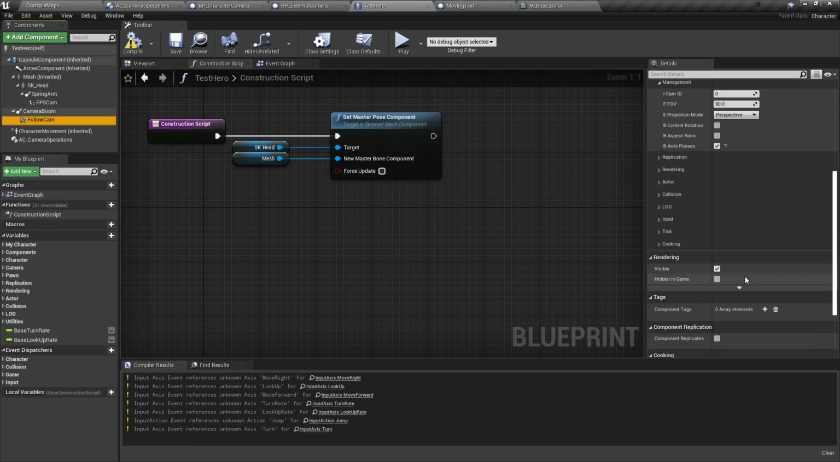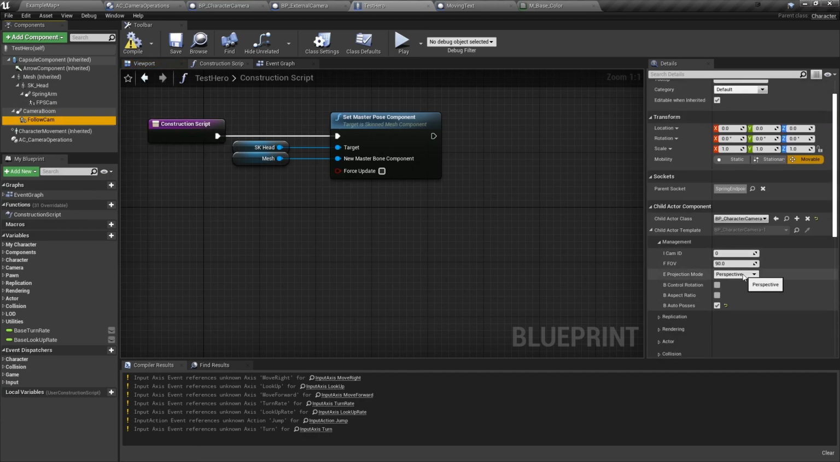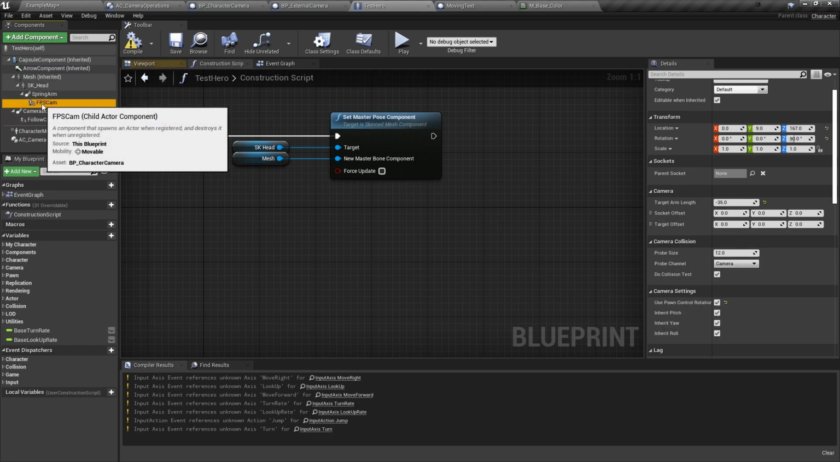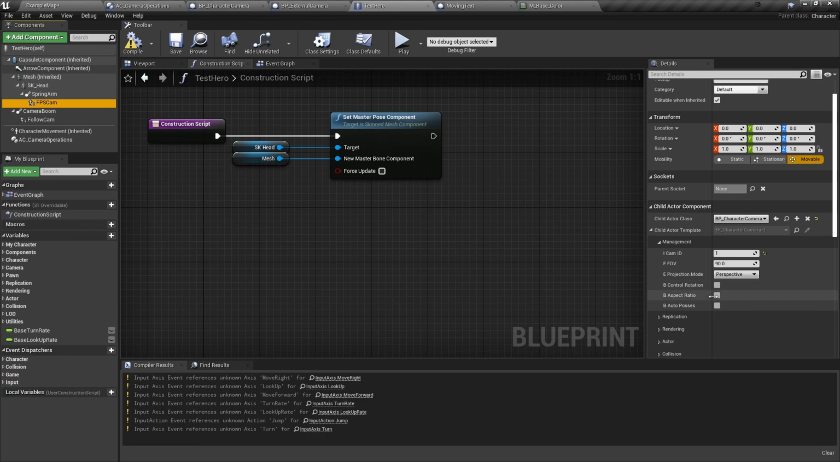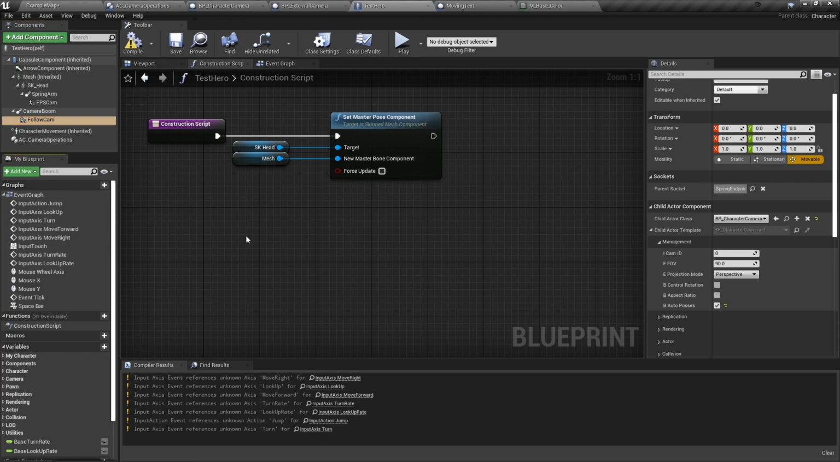The cameras are set pretty normally, like we left them. I mean, auto possess, and the other one is set to not be auto possessed. It also has a camera ID assigned to it that was exposed, so that this one is 1, this one is 0. And I think that covers the hero entirely. Trying to see if there's anything else in the event graph that I should worry about.